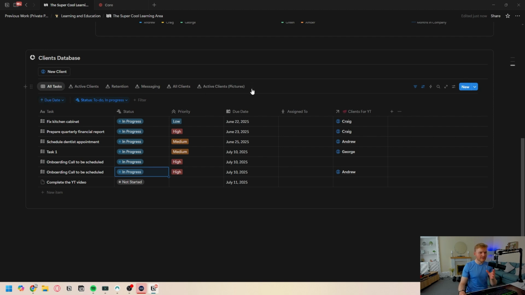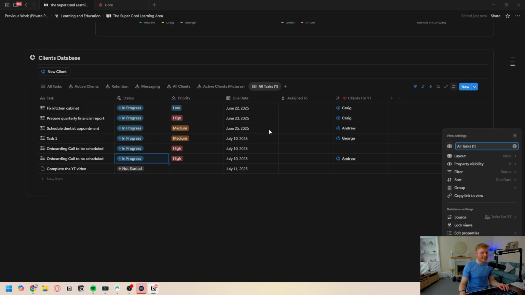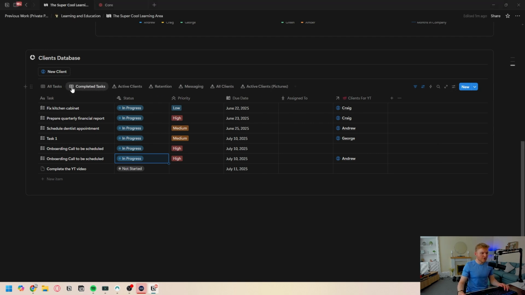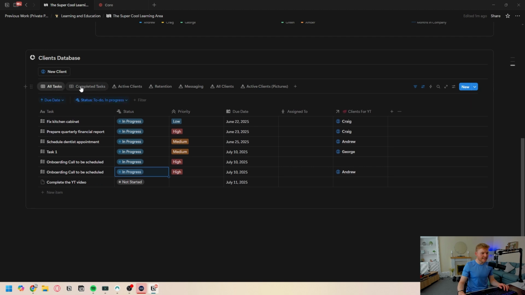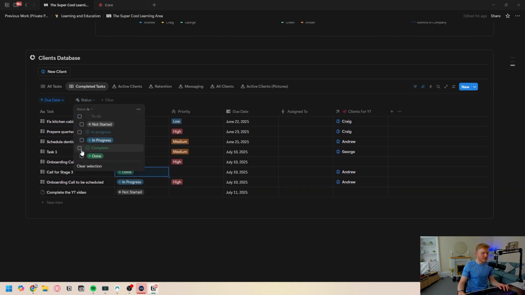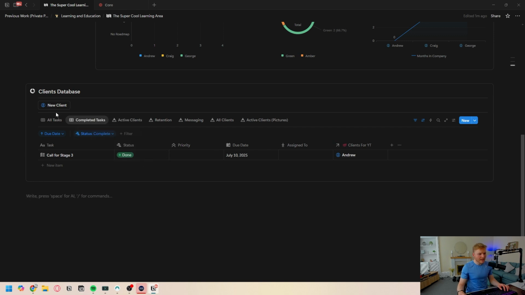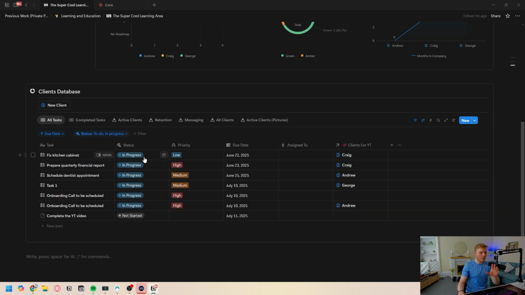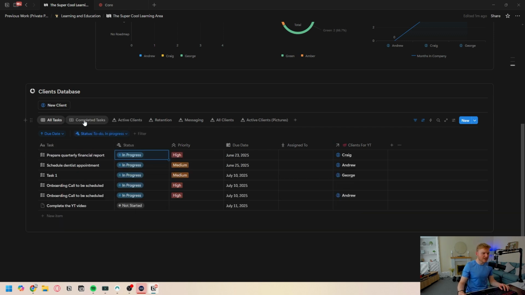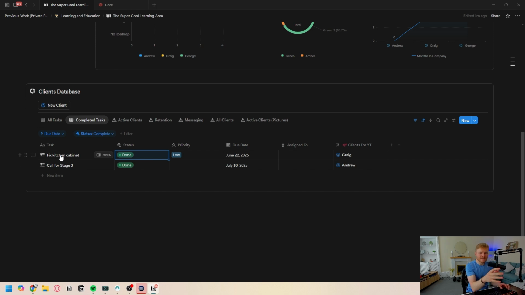And this is where we can create new views of the databases themselves. So we've got all of the tasks. What I'm going to do is I'm just going to click on this and I'm going to duplicate the database. And I'm going to name this completed tasks. So right now we've got two of the same databases showing the exact same thing. But what I want to do with this one is instead of in progress and not started, we're going to have done. And that means we are now seeing the ones that we are in progress. So fixing the kitchen cabinet is now complete and it's now inside of the tasks.